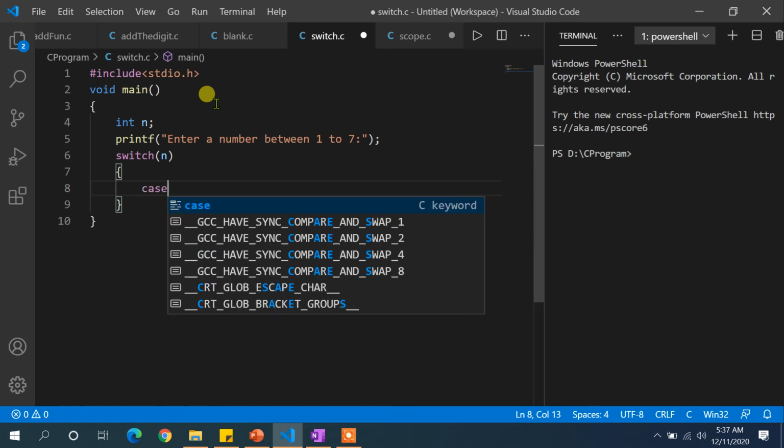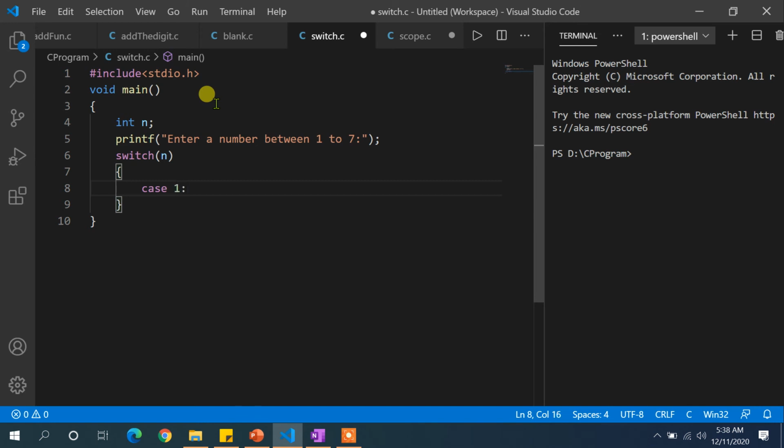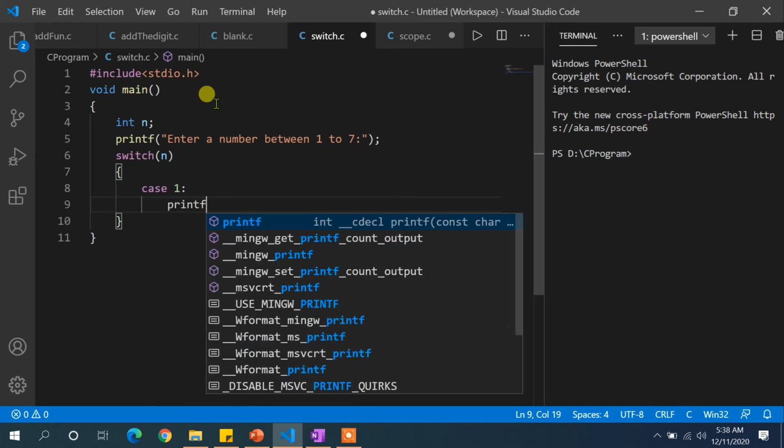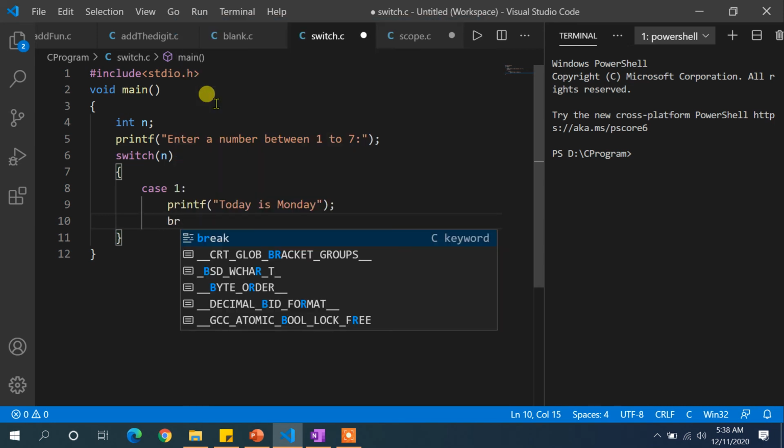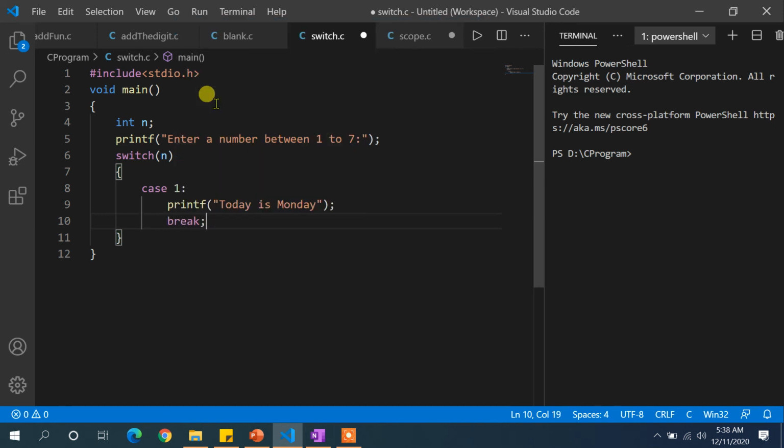So case number 1, then a colon. Under this case number 1, what is the statement that we are going to print? The statement will be printf "today is Monday". After printing that, I will write break. That means after executing the content inside case number 1, the control should come out of the switch statement.